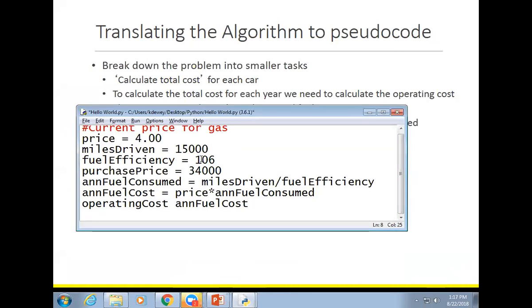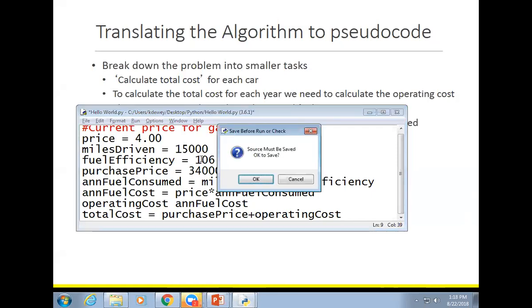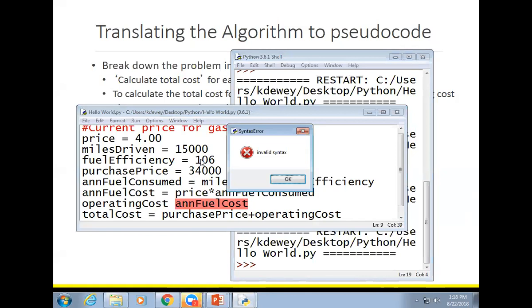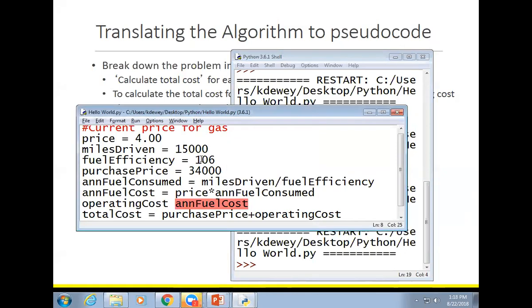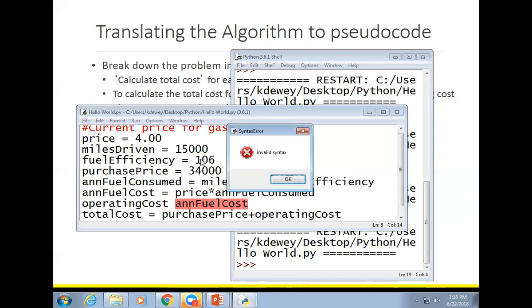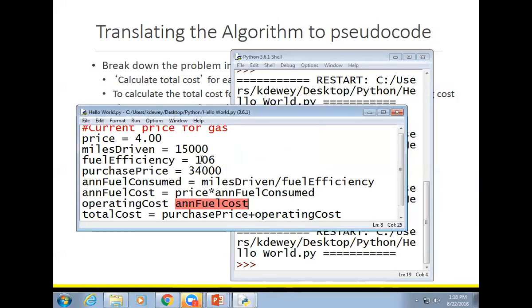So now we need total cost, which is purchase price plus operating cost. Total cost equals, wait, that's fuel price. I need purchase price plus operating cost. Okay. Everyone with me? If I run this, operating cost something. Oh, what was operating cost? Oh, I forgot the equal sign. So what was that error? Invalid syntax. It's telling me, hey, you're saying operating cost and your fuel cost, but I'm not telling you what to do with it. So I missed the equal sign.